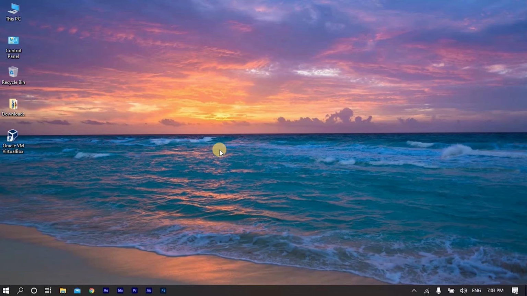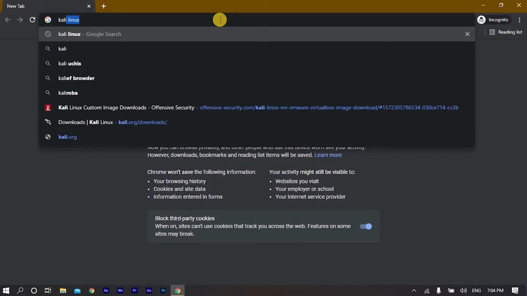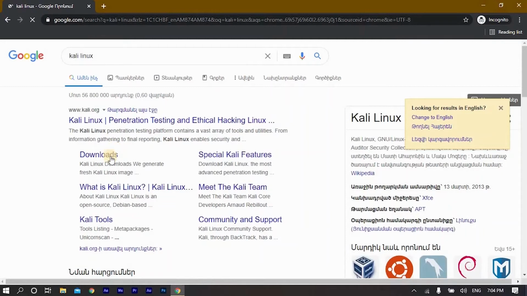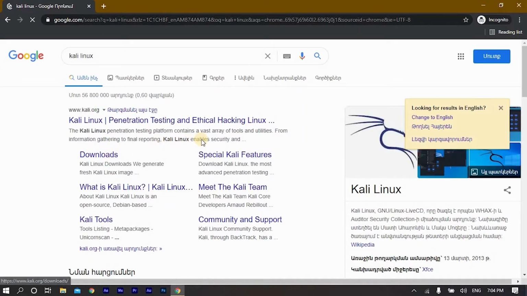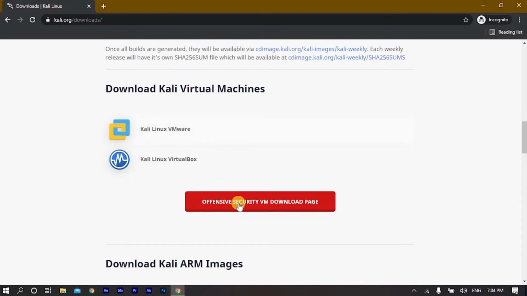In this video we will talk about installing Metasploit framework. The easiest way to install it is by just installing the Kali Linux system, which has a pre-built version of Metasploit framework on the same system. In order to do so, you go to your browser, then you search for Kali Linux, then you go to downloads, then you scroll down until you see Offensive Security VM download page.